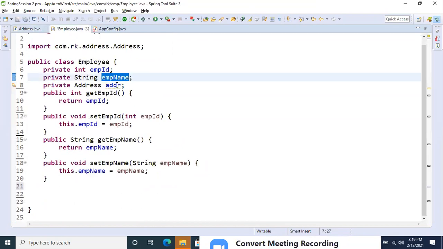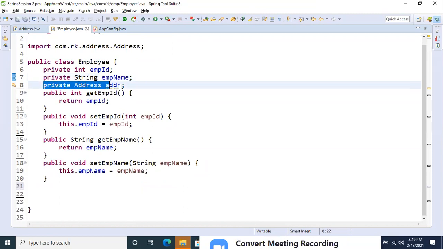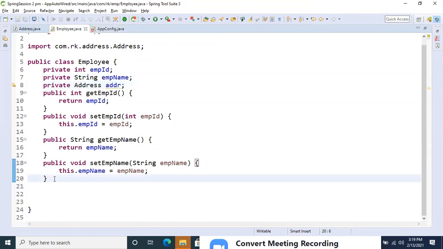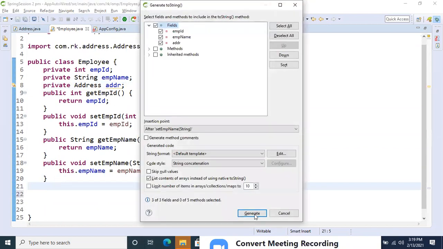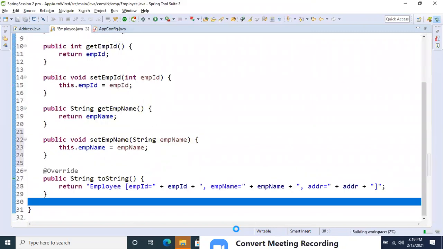In emp, I will just write @Autowired, and our IOC container will inject that object here. There is no need to write setter and getter methods for this variable, this data type. So again I will generate toString also. Alt+Shift+S, then S. Okay, now come here.